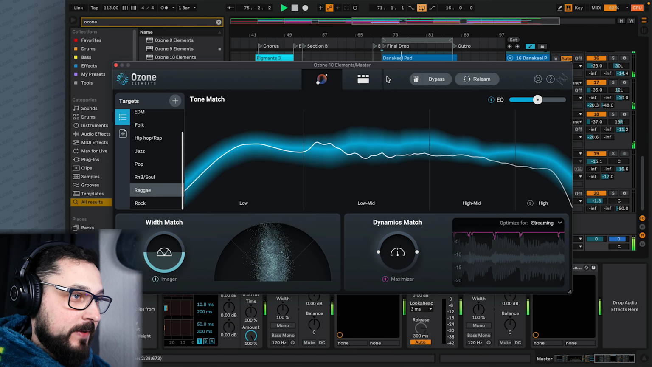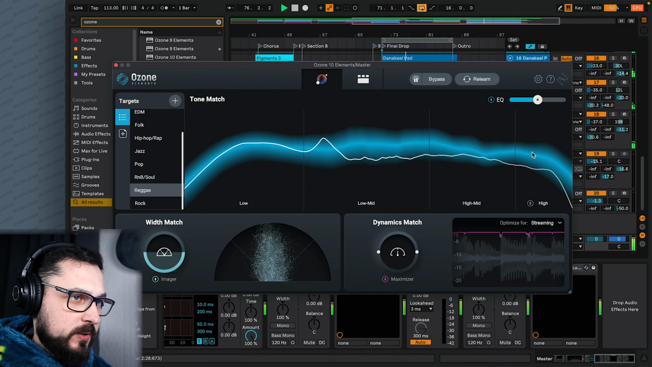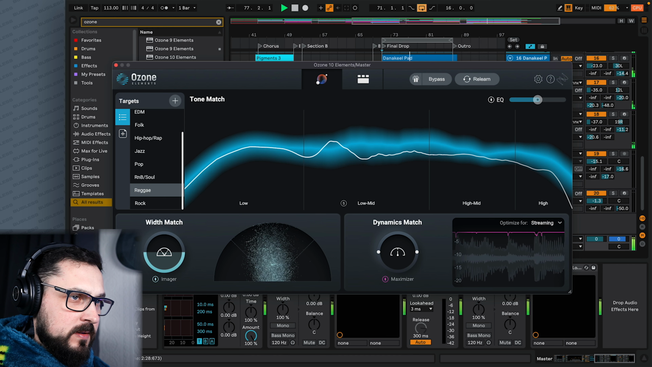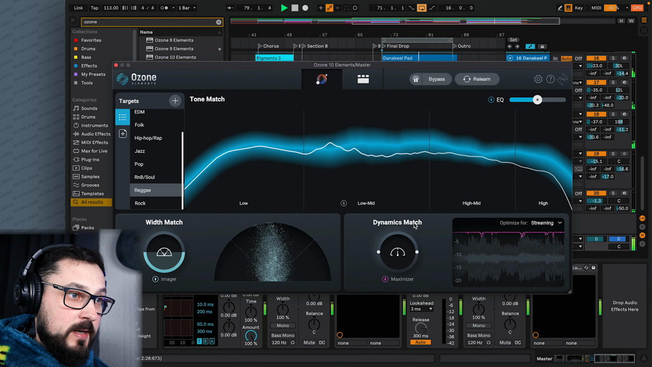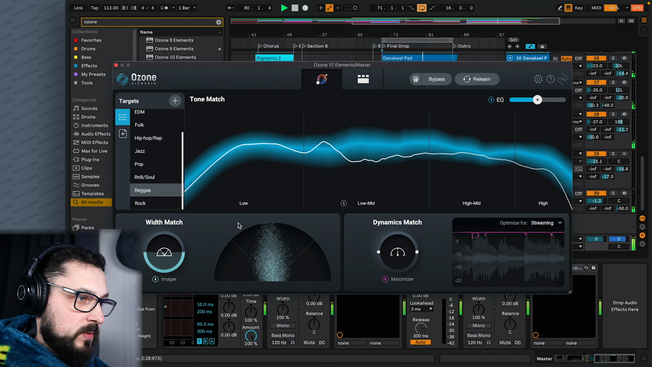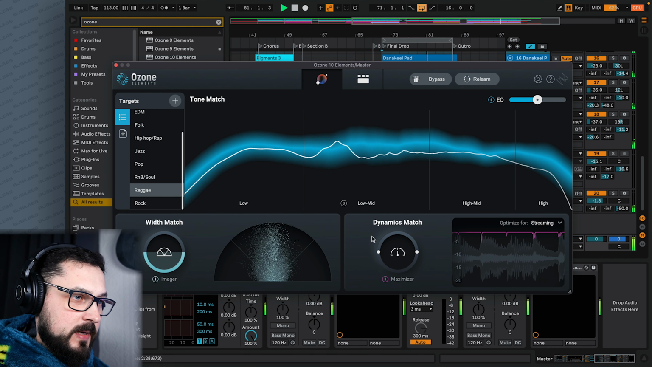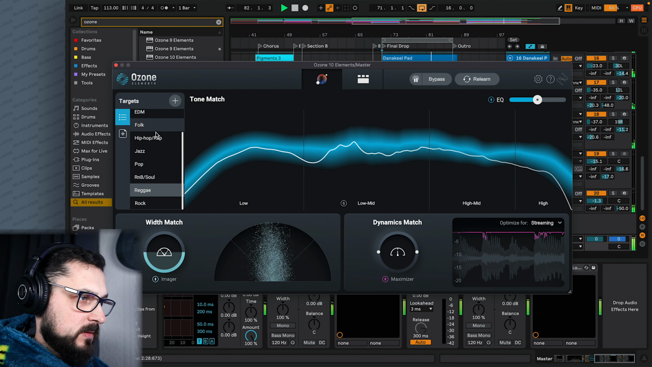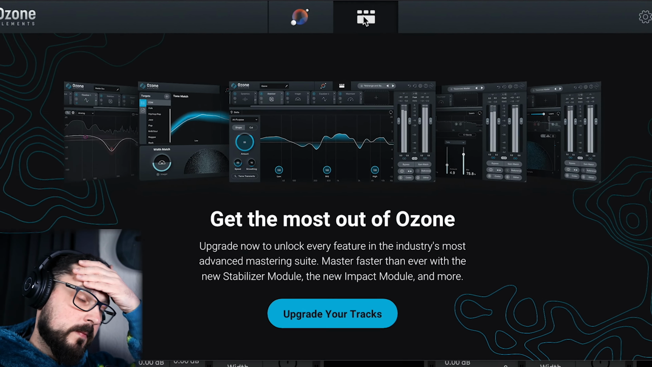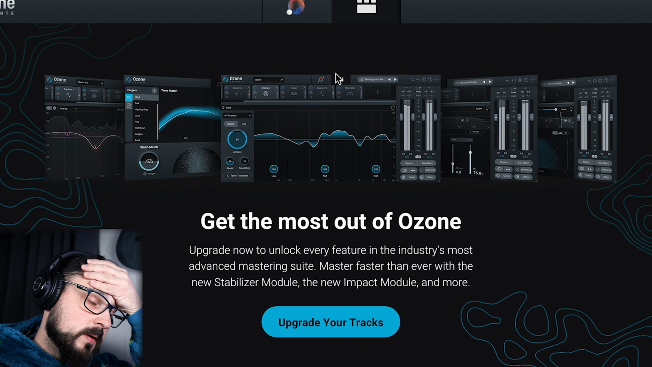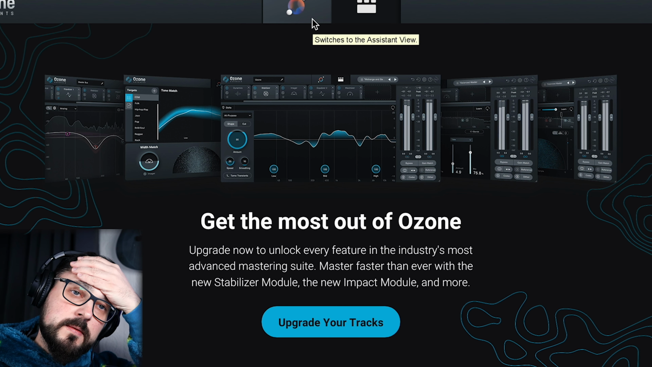Okay, but let's fix some lows a little bit, let's find the EQ. Or anything. Where's the imager? Where's the maximizer? Where's the EQ? No, Izotope, why would you do that?